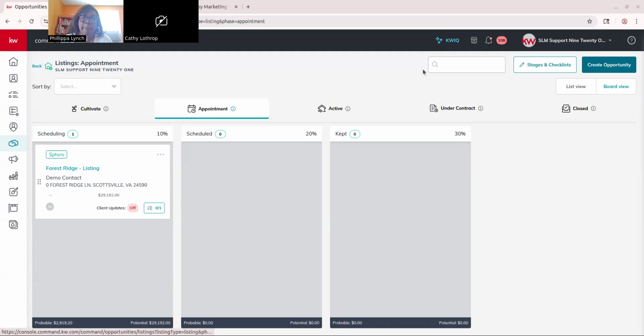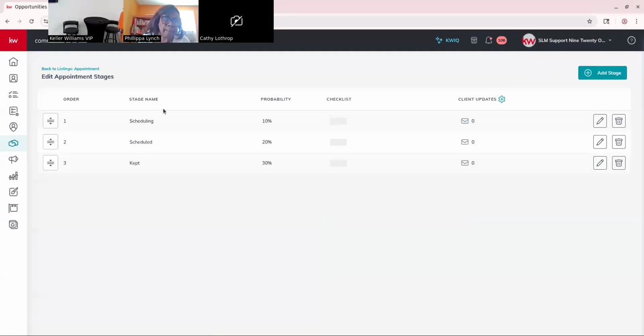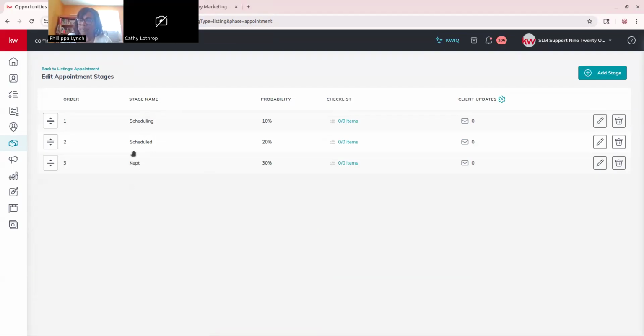So each phase has different stages, like we said earlier, and different checklists in those different stages. So we'll see our stage names here. We can drag and drop them around. This is going to apply to all opportunities in our pipeline. So apply to all of the opportunities in the appointment phase of our listings opportunities. So we can drag and drop those around, reorder them, whatever is the order we do those in.